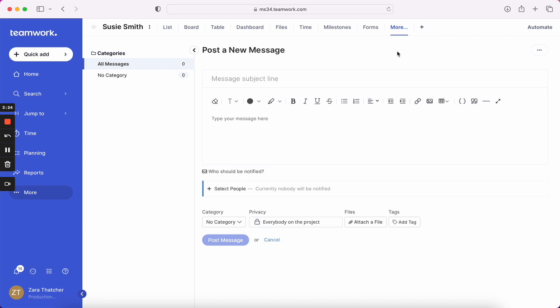Please also be aware that you cannot send a new message from your email account to the email address you receive Teamwork messages from. To send new messages, you must log into Teamwork.